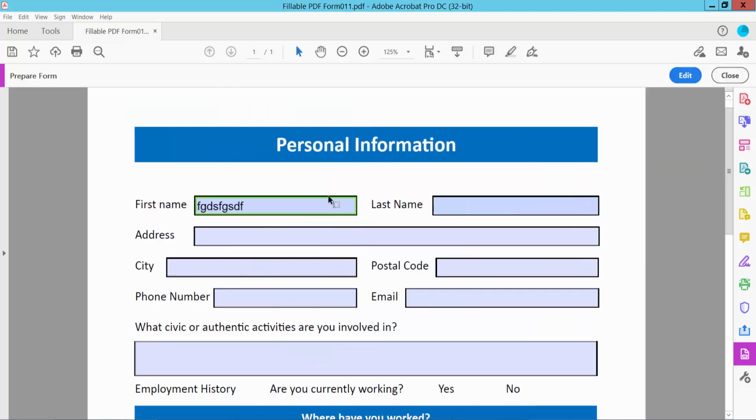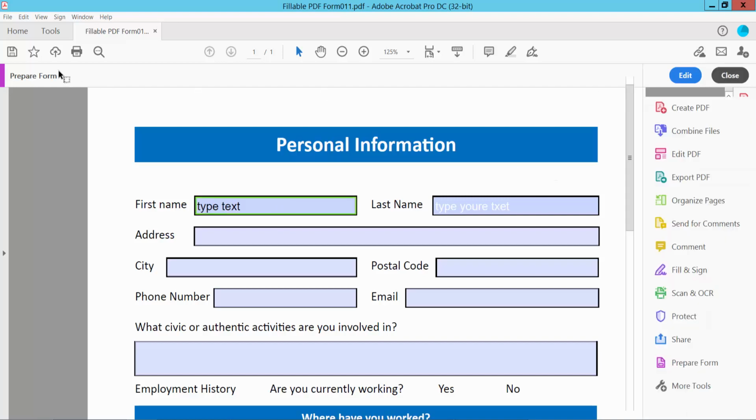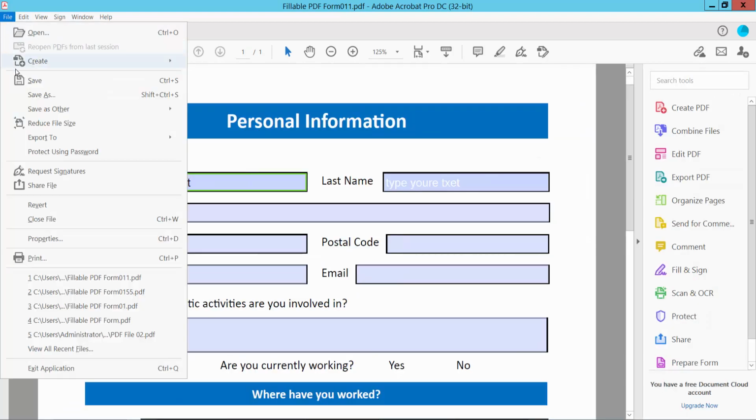Now click Preview, type your text. This fill color already changed. This fill color also changed. Yeah. And finally click this File option, save or save as your PDF file.